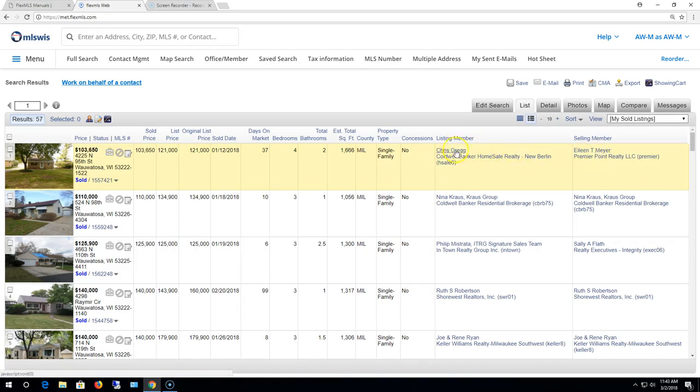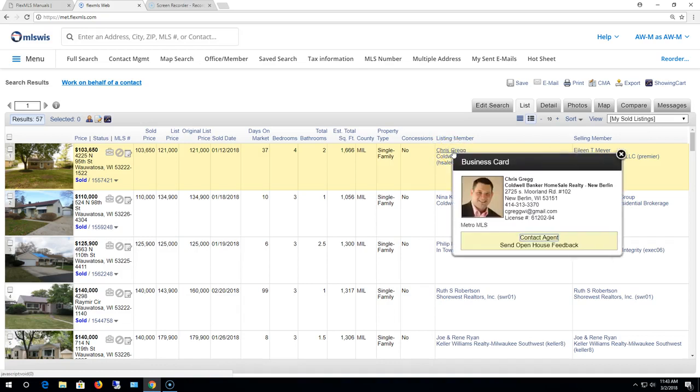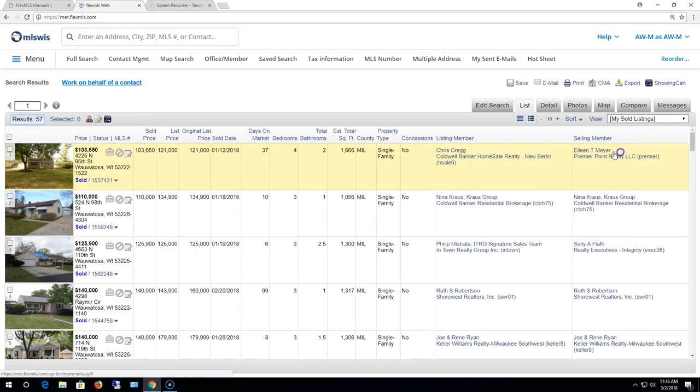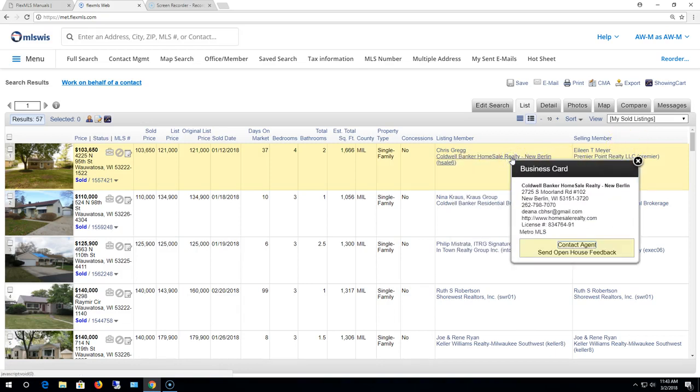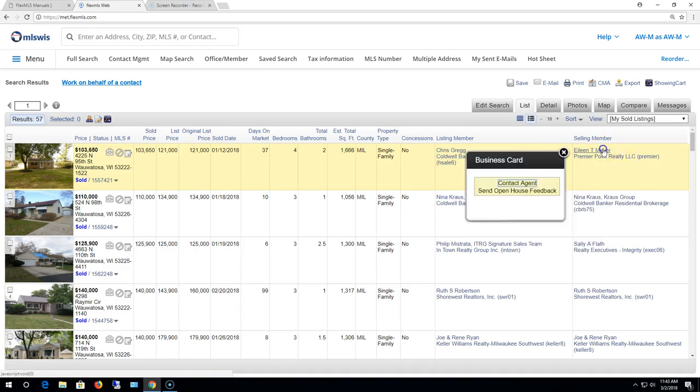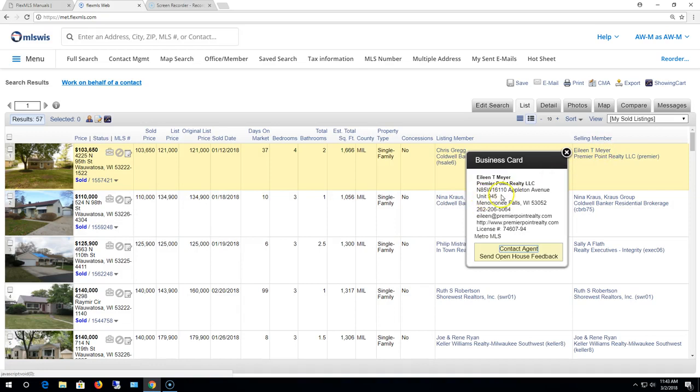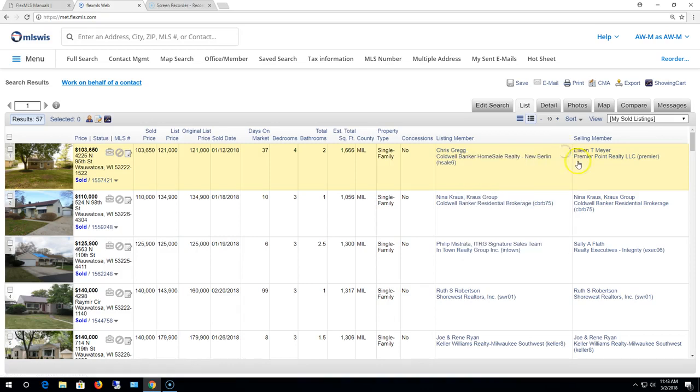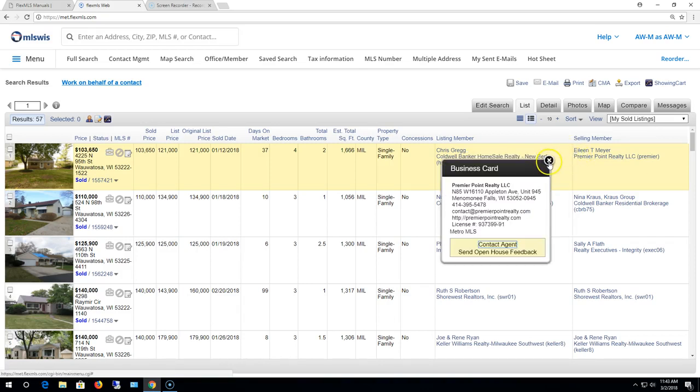Notice that these are links, so if I were to click on the listing member's link, I'll click on Chris Gregg, there's his business card. So I can see his information there. If I want to shoot him a contact message, I can, or open house feedback. Same thing for the office. I get the office's business card with their information and license number. Same thing for the selling member. Her photo's not loaded to her profile. So some of these will look different depending on how filled in the member has their profile information. And there it is for her office.